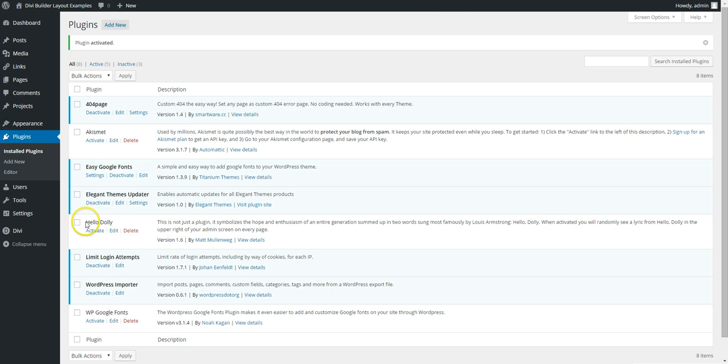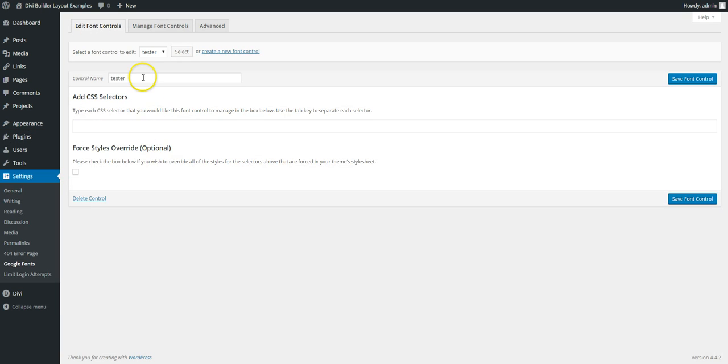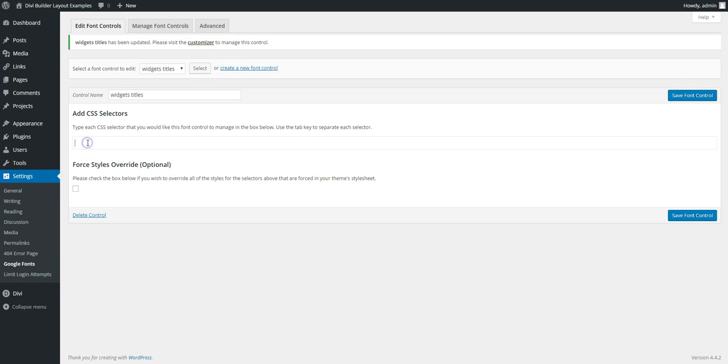And if we go into plugins, we have settings and Google Fonts. So we're going to add, what's it called? Widgets. We're going to call this control widgets titles. Okay, and the CSS selector is what we just copied there. So you have to add the dot, so it's dot widget title. And we're going to save font control.